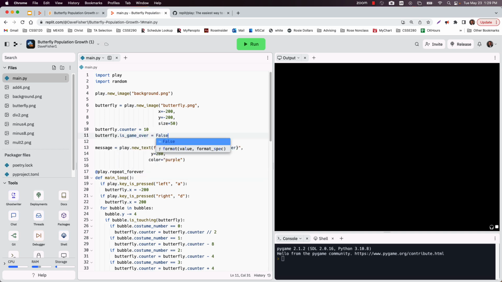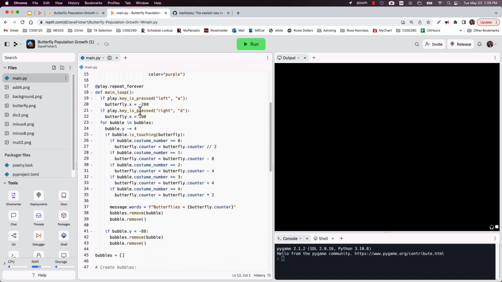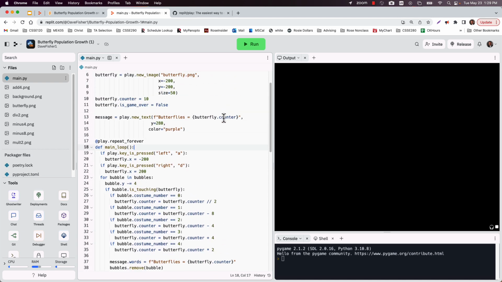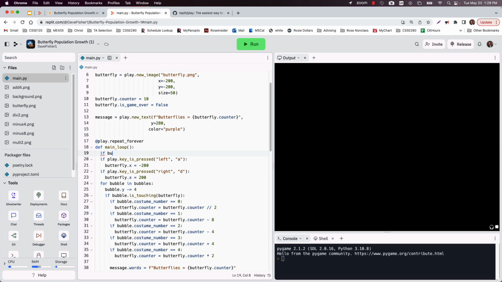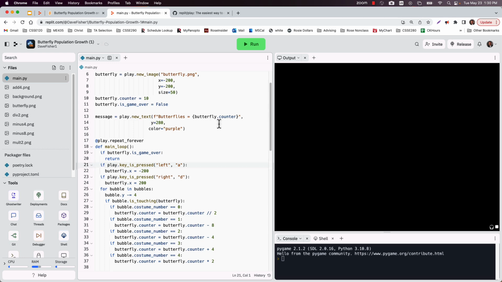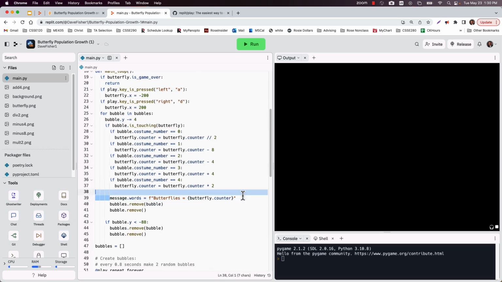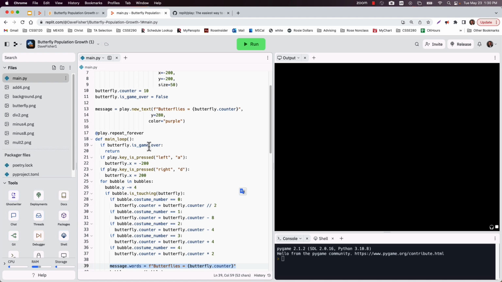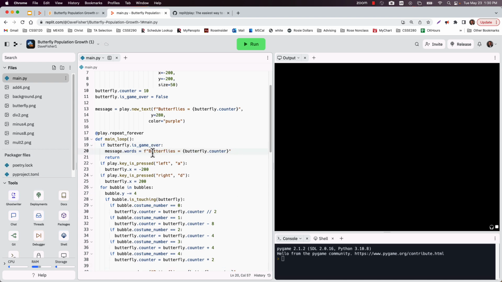So I just pick some central sprite and I just put the isGameOver on him. And then the nice thing about that is that in each of these loops, you can say like if butterfly is game over, then you can just return, right? You could also say something if you wanted. So maybe you could put like final butterflies in here, right? So this would be like my final butterflies.